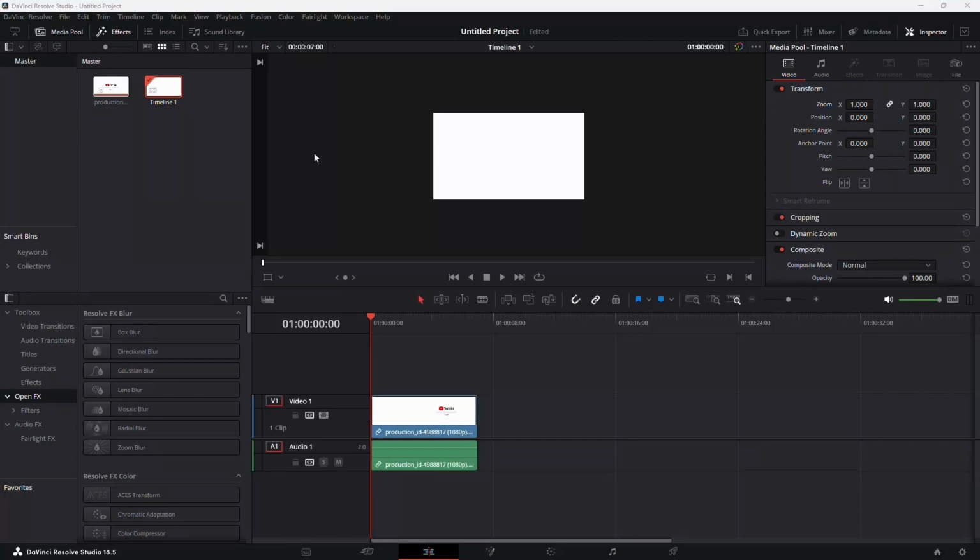Hello everyone, today I'm going to guide you through the simple and easy process of how to change your video resolution in DaVinci Resolve. It is super simple, so let's get started.